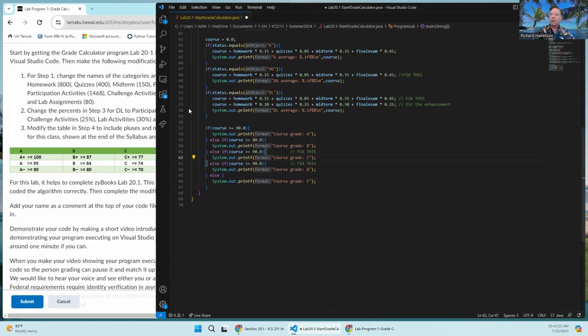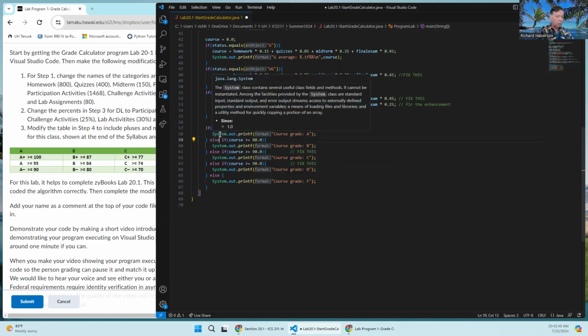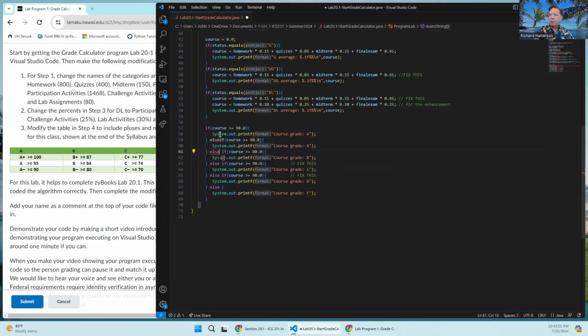Okay, now and then these we have to add some stuff because it's greater than 100%, greater than 90. Okay, so I'm just going to go like this. I'm going to do copy, paste, copy, paste.